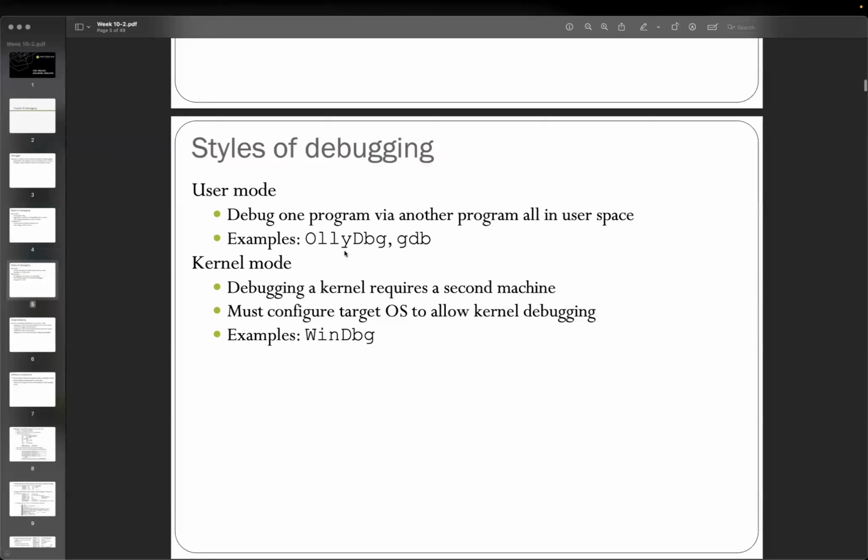So let's say we're using the user-mode debugger like GDB or the x32dbg. This one is the debugger we're using, as opposed to kernel mode. Debugging in the kernel requires a second machine, so we have to configure the target OS and then allow the kernel to do the debugging.